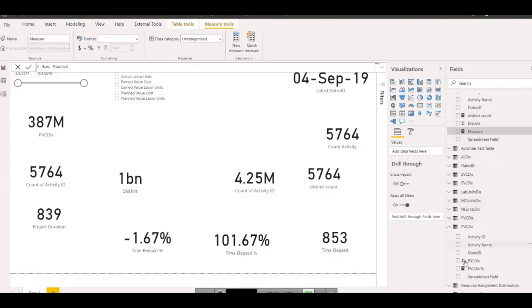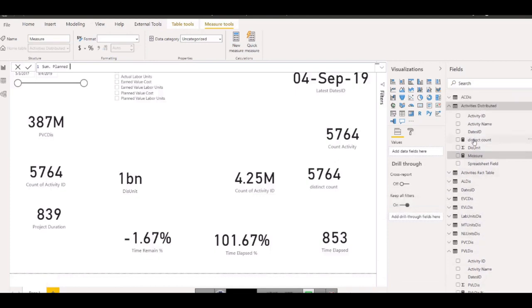But these values, we will be using plan value percent and the time elapsed percent, but this distinct count is not used in our reports. We will not be using it. In case you want, you can follow that simply. So Sum Plan. What is our target?